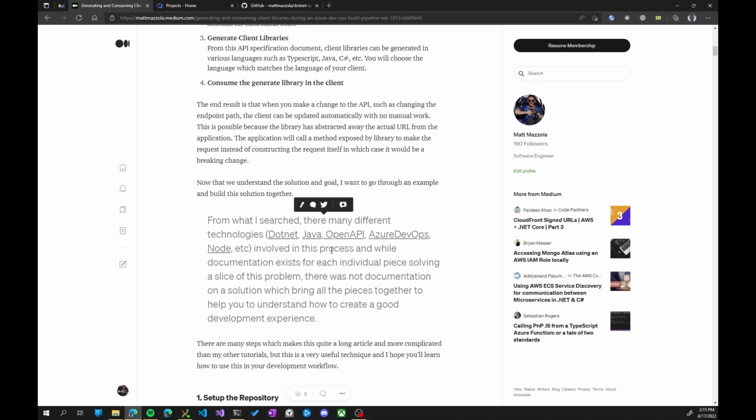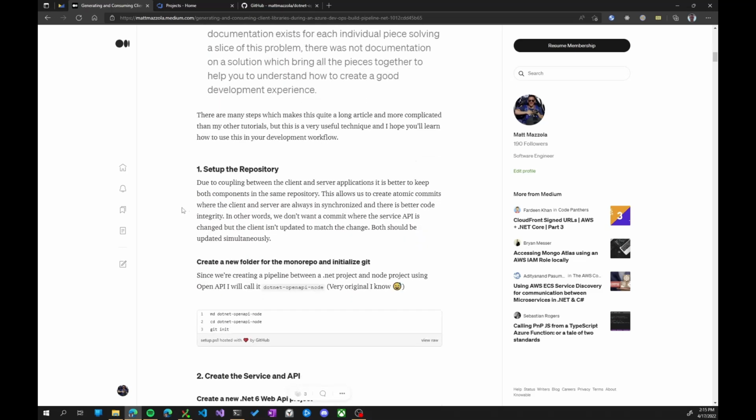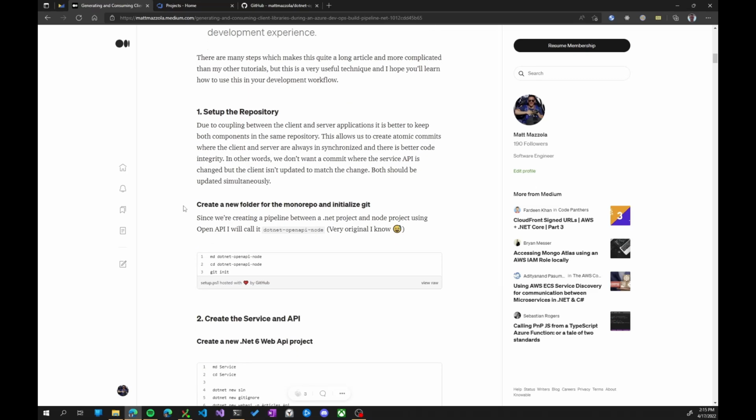When you think about it, if you update your service API and then you have to manually update the client to match that API, that's pretty tedious. You can also make mistakes. So we're going to see how to fix that by automating almost the whole process. You still have to account for breaking changes, but that's always the case. So I will walk through the commands here.